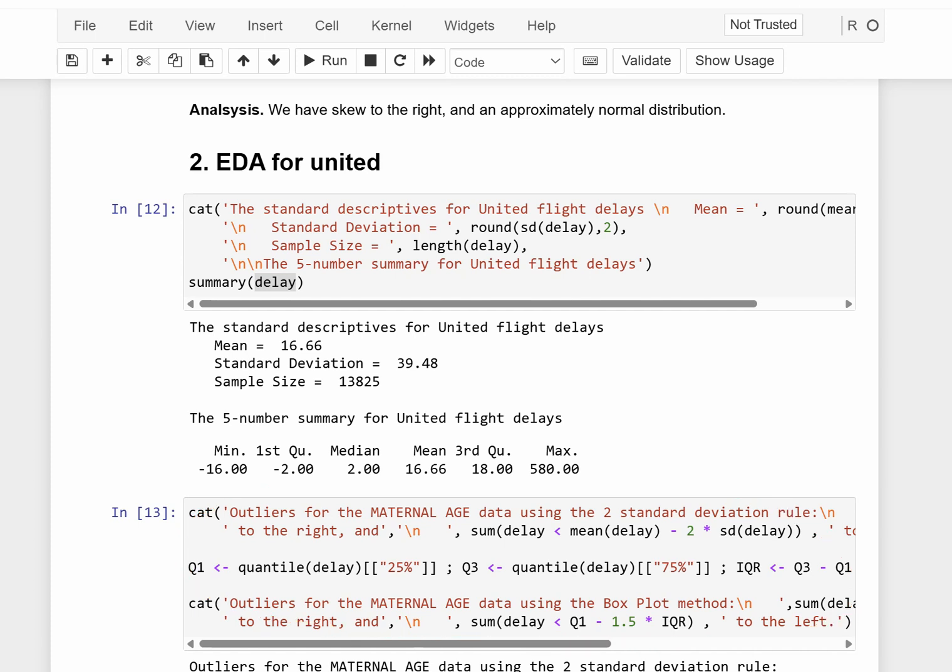The first thing to notice here is that the median is 2 and the mean is 16.7. And even with a standard deviation of 39.5, a tenth of a standard deviation is 3.95, which is clearly less than the difference here. So what are we seeing? We're seeing skew to the right. The mean is much greater than the median. And so therefore we're expecting pretty strong skew to the right, outliers to the right.